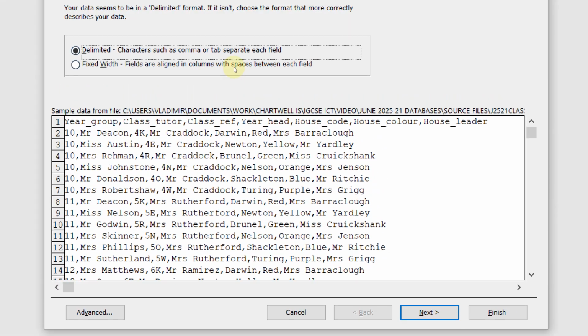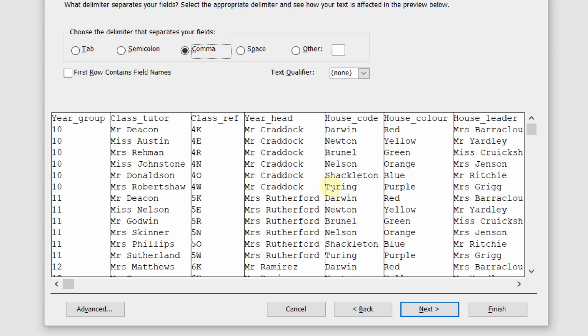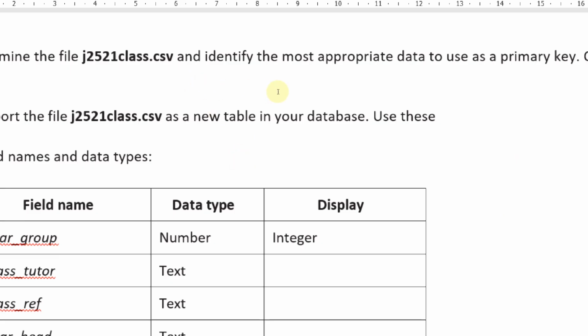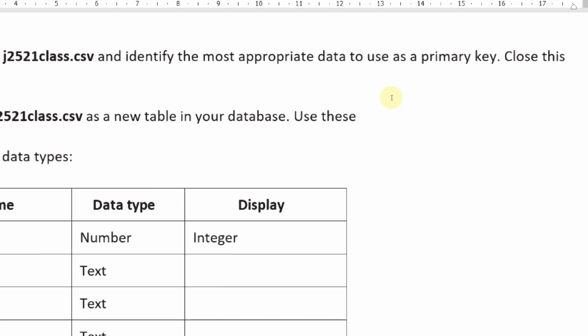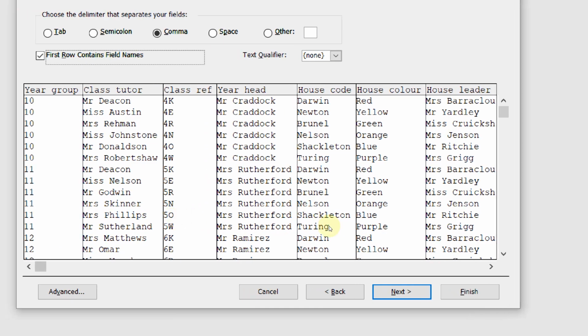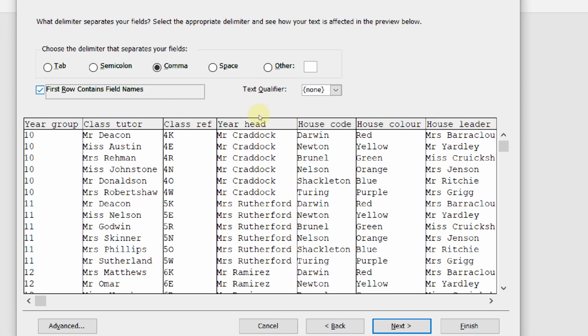This first step really doesn't matter, it's the same. We have to tick the box, first row contains field names. Now, what is very important, when they say identify the most appropriate data to use as a primary key, we can actually do it even later. Let's do it a bit later.